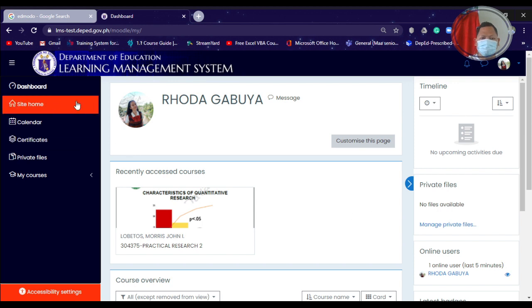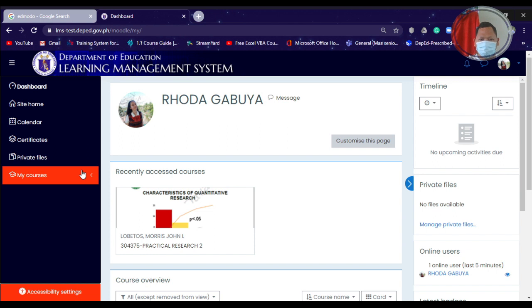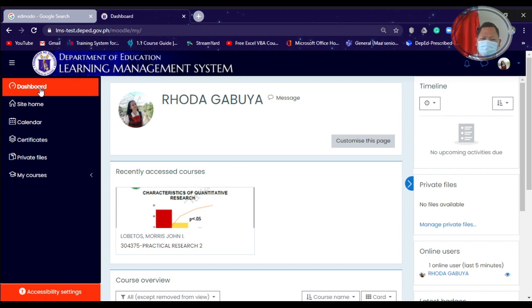Then site home, calendar, then certificates, private files. If you want to upload private files, then your courses. Commonly we just use My Courses. Again, in case you have trouble using the LMS or you are lost in this management system, you can just click Dashboard to return to this main screen.